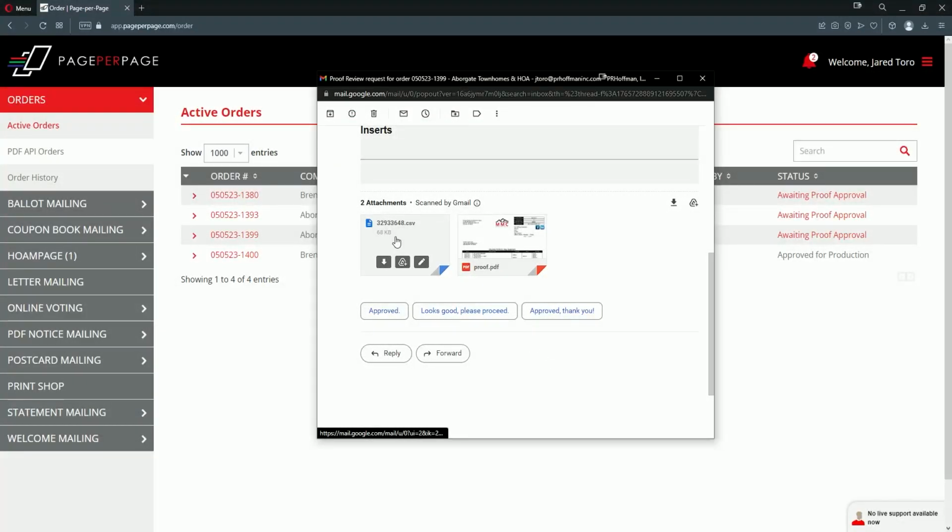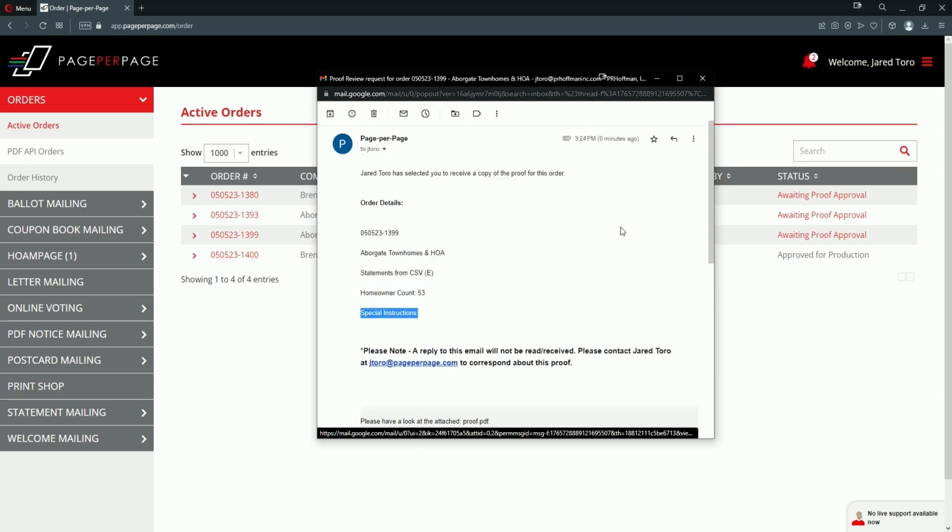We're also going to, in this case, have access to the data file that was included. Now, if there were any additional inserts or documents that were going to accompany this statement, those would be included as well. So we really will attach as many review files as possible to give that additional proof recipient all of the access to any of the files to give their thumbs up or their approval for the order. You would just need to correspond that approval or cancellation notice to the user that sent you the proof.